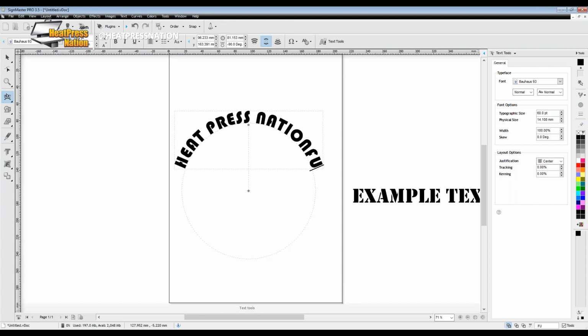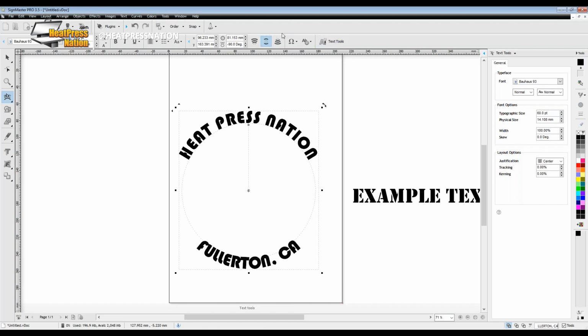Actually, we'll do this. Fullerton, California. There we go. Being able to make sure that they're evenly spaced on top and bottom, you guys, that takes so long in a lot of other programs. So I really love the circle text tool.